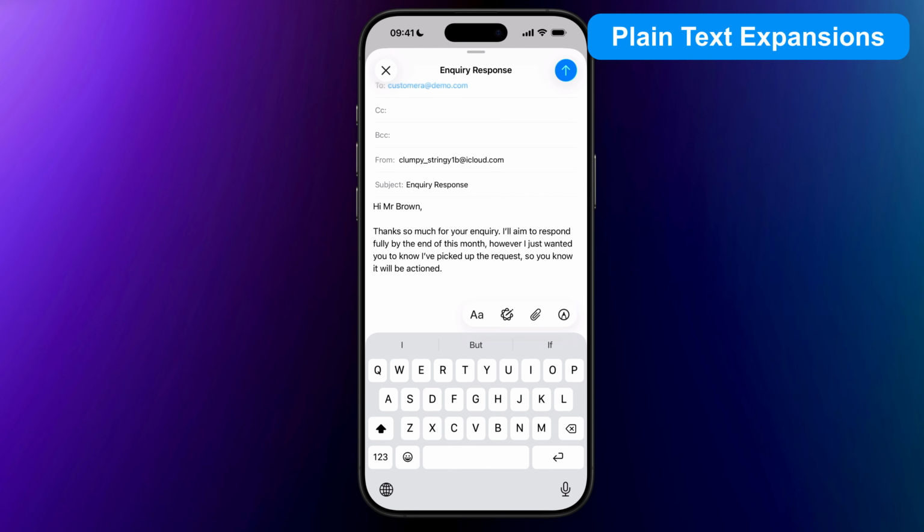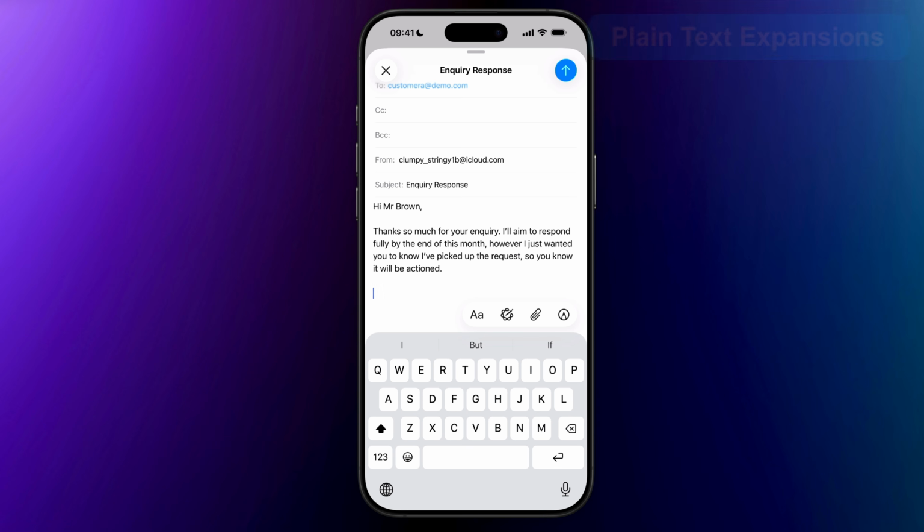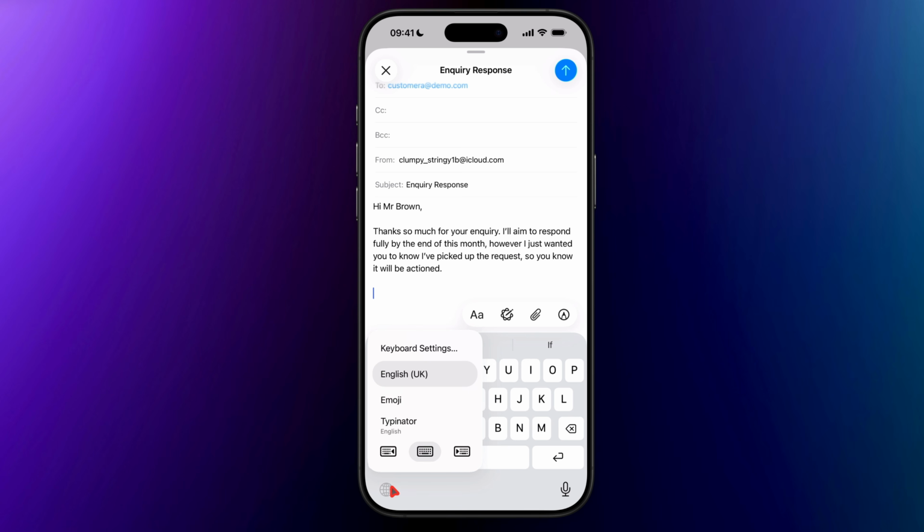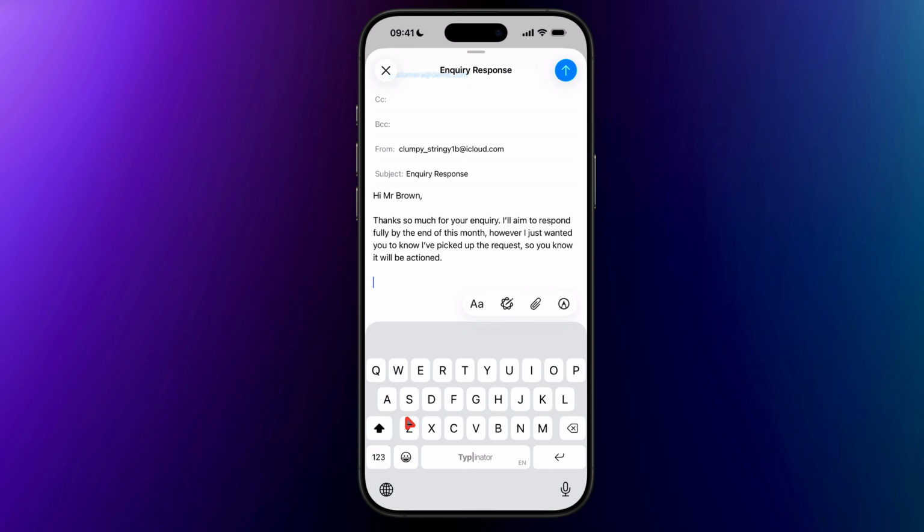So how do we use Typinator Mobile? Well, it's so simple. Here we have an email response to a customer that I would like to add my signature to. Down here in the bottom left-hand corner, I'm going to long press on the globe. And all of my available keyboards are listed, so I'll select Typinator. And my Typinator keyboard is now active. And you'll always know that because you'll see the word Typinator on the spacebar.